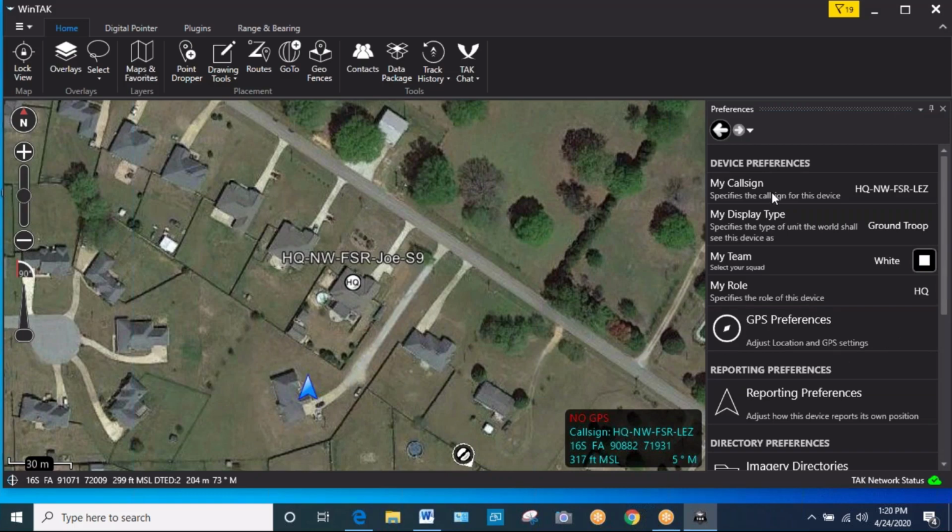And we're going to adjust your call sign, display type, team, all that information you're seeing on the details page. And this is going to be based off your unit SOP. As we go through this, we'll bring up Watchtower and a Word document that has your call sign format in it so everyone can set up their WinTAK and personalize it to themselves. So let's left click on my call sign.